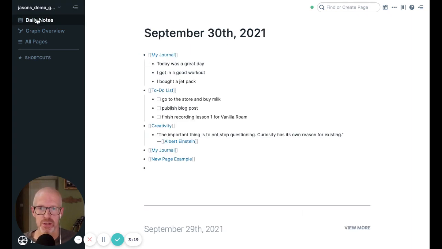So if I jump back to the daily notes page to recap, we have now created a bunch of new pages within our graph. Very quick, very easy to do. In the next lesson, we're going to take a closer look at what the makeup is of these individual pages.